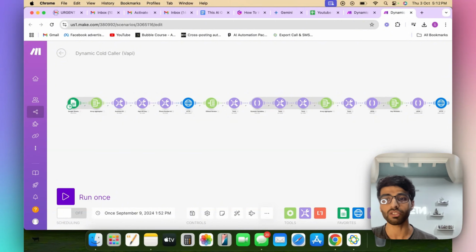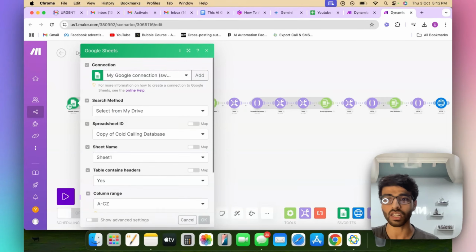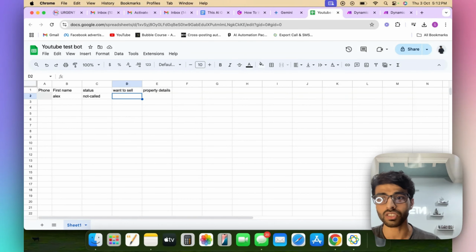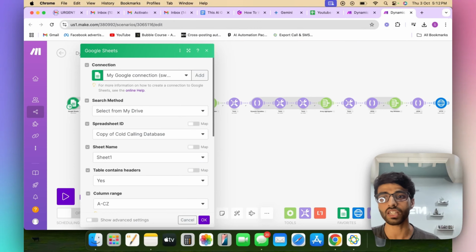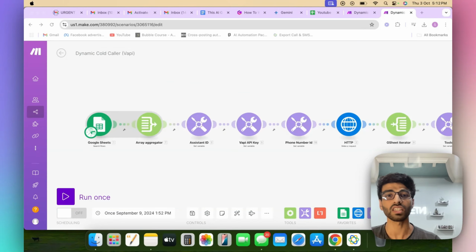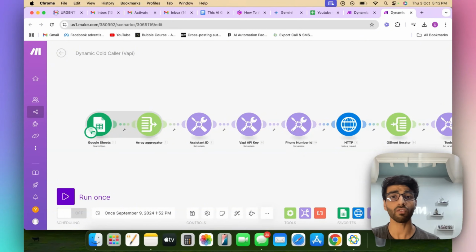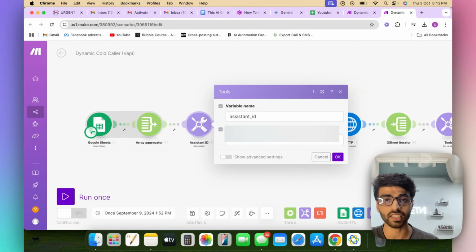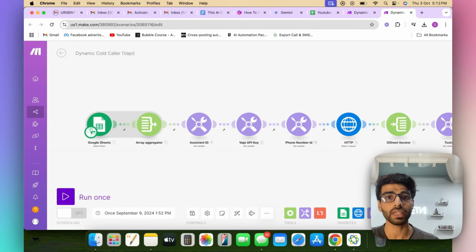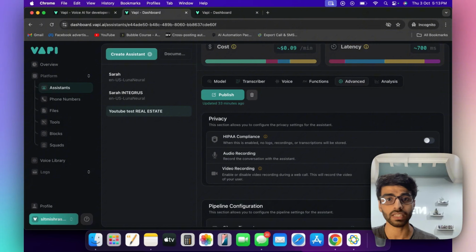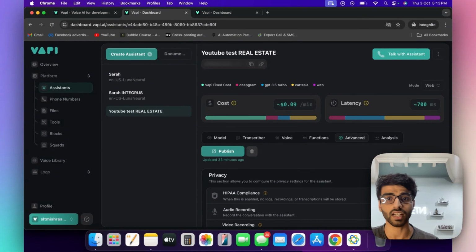The first thing you need to do here is connect your Google account and Google Sheet. Let's say this is the sheet I wanted to use. Just log into the Google account and connect the sheet from here. This is the sheet where we added our leads. Once we have done that, you simply click OK. There are 4 more things that we need to configure, like adding the assistant ID. You will be able to find it right here on the VAPI dashboard. Right here, this is the assistant ID.